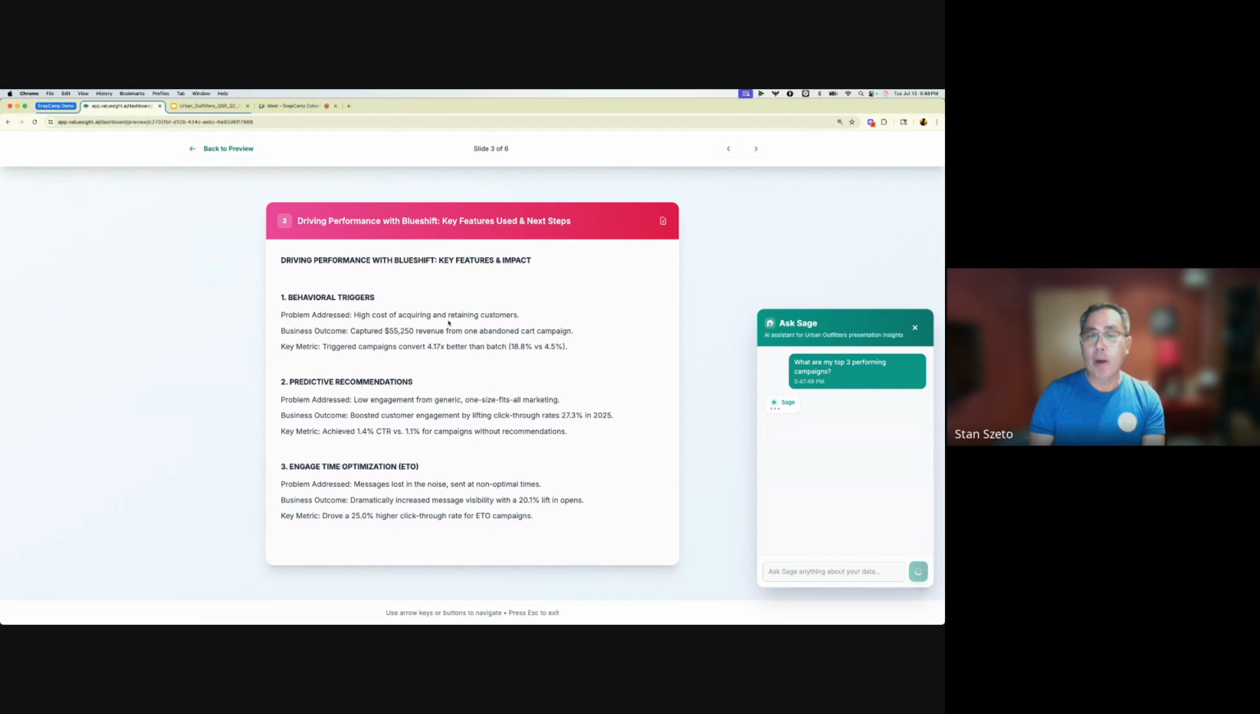Identify the problem it's addressing, which is in this case, acquiring and retaining customers. The outcome, over 55K in terms of revenue generated from the abandoned cart and other key metrics. And number 2 here, predictive recommendations being used and also engaged time optimization.